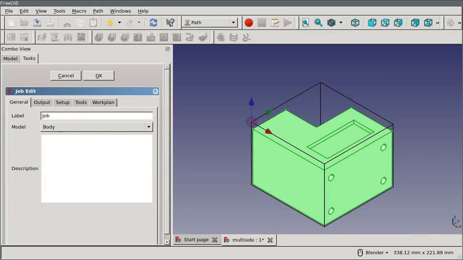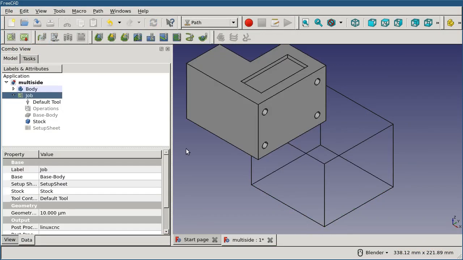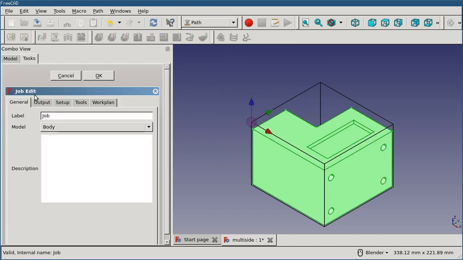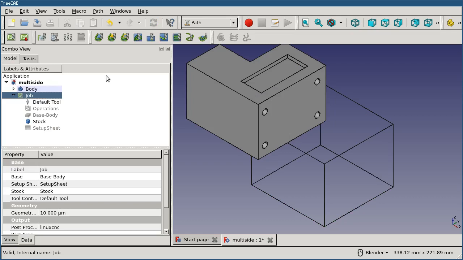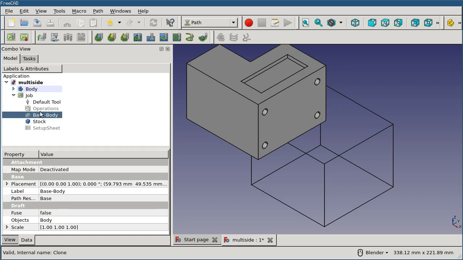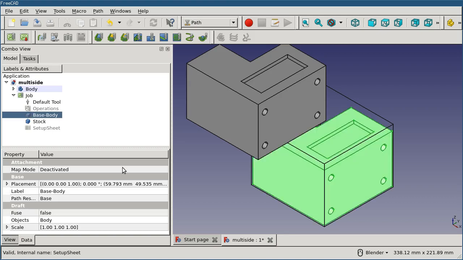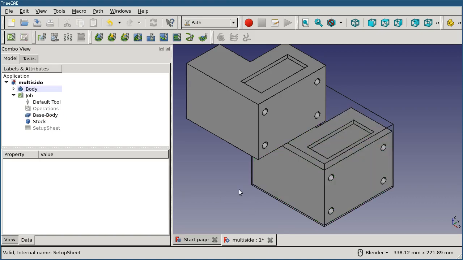If I click on OK, something odd is going to happen. You'll see that our model jumped out of the boundaries of the stock object. If I reopen the job, it goes back, but it comes out every time I dismiss. If you remember, when the job was created, this base body object was created automatically and its visibility was set to hidden. If I toggle it now, you'll see that I have two copies of the model in my document.